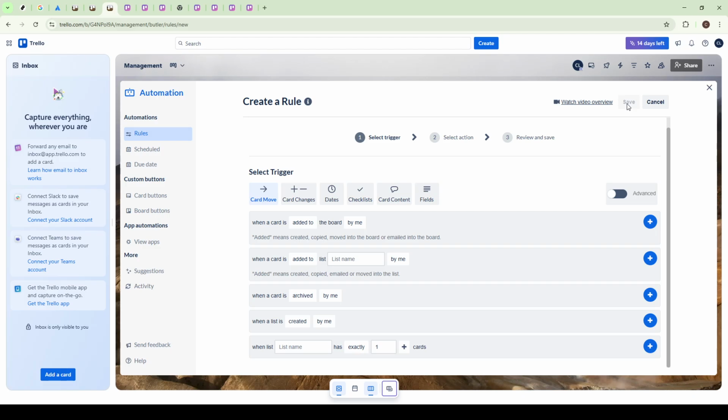There you have it. A straightforward path to automating your Trello board using rules. By leveraging these automation capabilities, you can save time, reduce manual errors, and focus more on your tasks rather than the management.